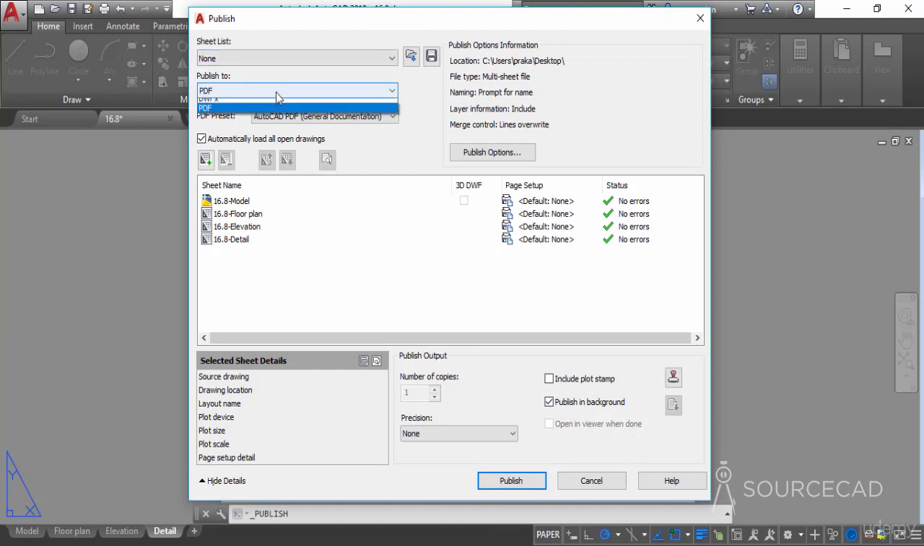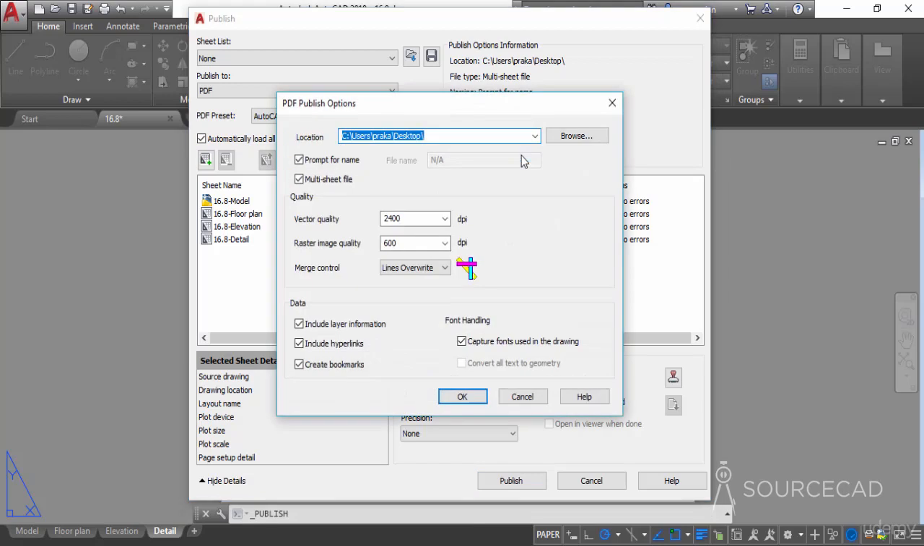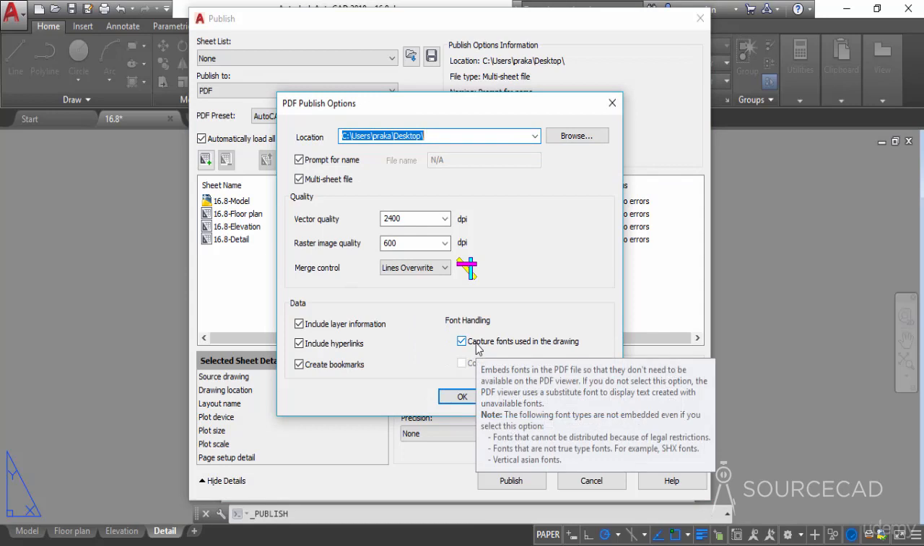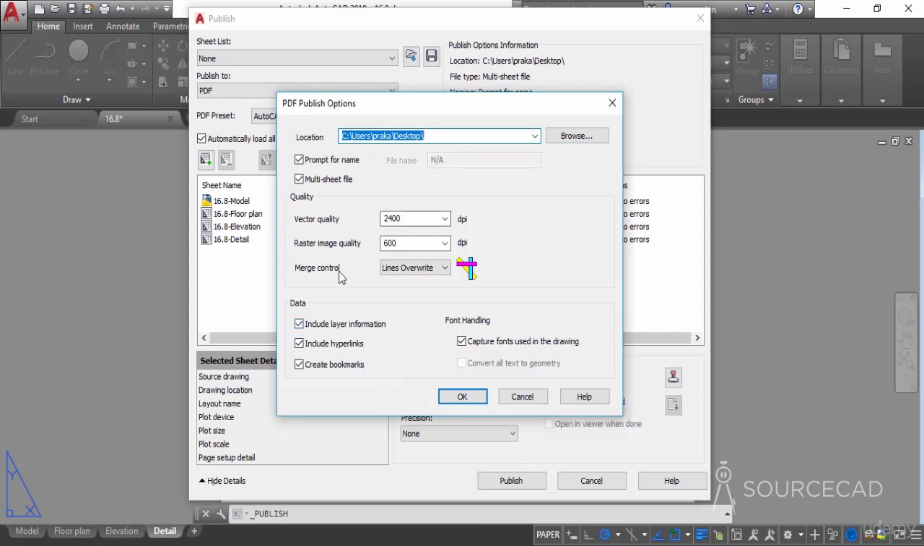Here we have the publish to, which I'll select as PDF. We want output as PDF file. Also, we have the quality preset, which we can change from here. So if you want high quality print, you can select here. You can also select the publish option. So I'll click on this publish options, and here you can specify the location where you want to save your drawing. So I'll keep it at desktop, and I'll not change any of these settings because we also want the fonts to be captured. We want the layer information on all these settings.